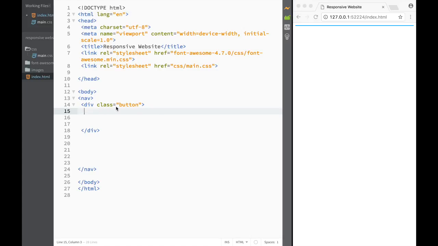Now over here, within this div, we're actually going to place a link that is going to have an href attribute. And over here, we would be placing an image. However, for now, I'm just going to leave this empty because I want to show you why I'm doing that.